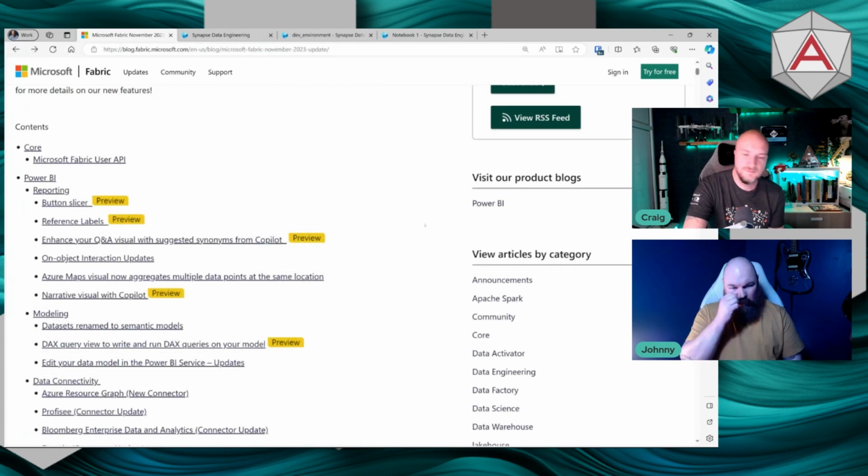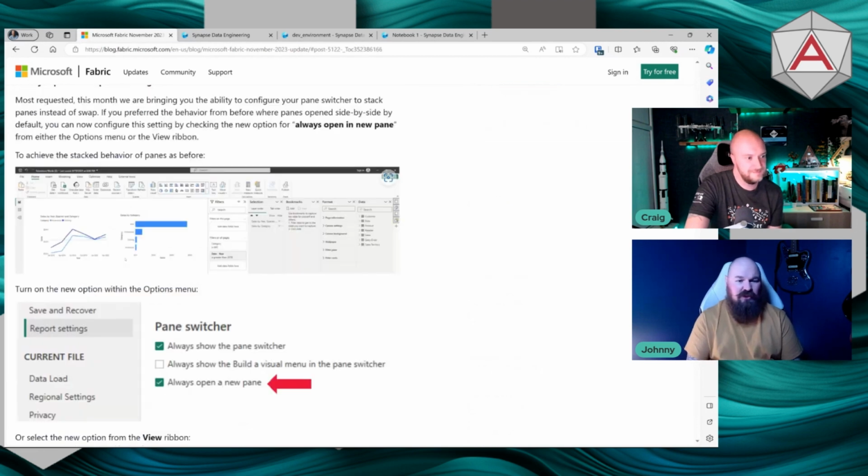Again, we've got news around Copilot. So Copilot's going to be absolutely everywhere. That's going to start enhancing things like Q&A suggestions. We've got more updates on object interactions. Object interactions is the new UI experience for when you're building visuals in Power BI. That continues to evolve on a regular basis. Oh, okay, nice. Yeah.